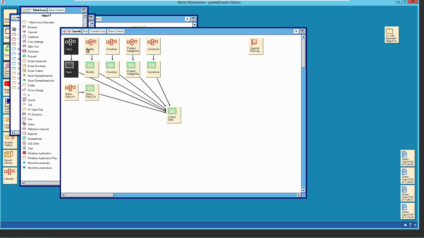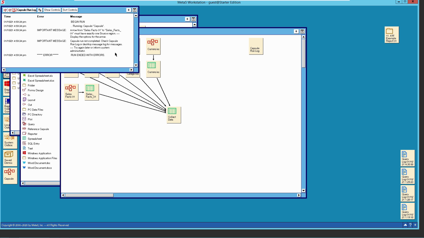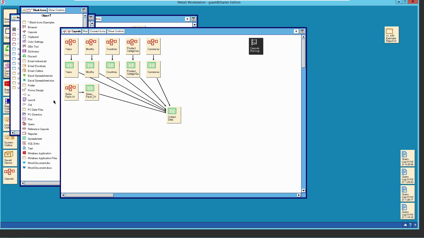Now, when you try and run the capsule as it is, there is an error message telling you that it cannot run the capsule. So, you will delete the arrows that are stopping the capsule from running. Now it will work correctly. So follow along on the video to see how this works.